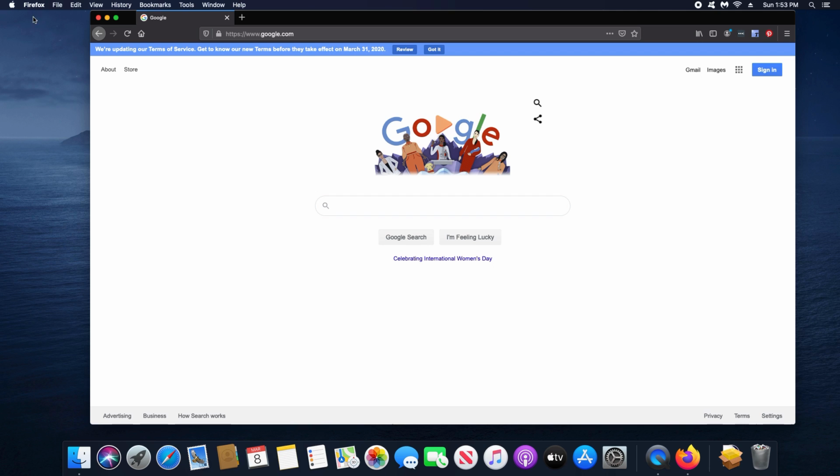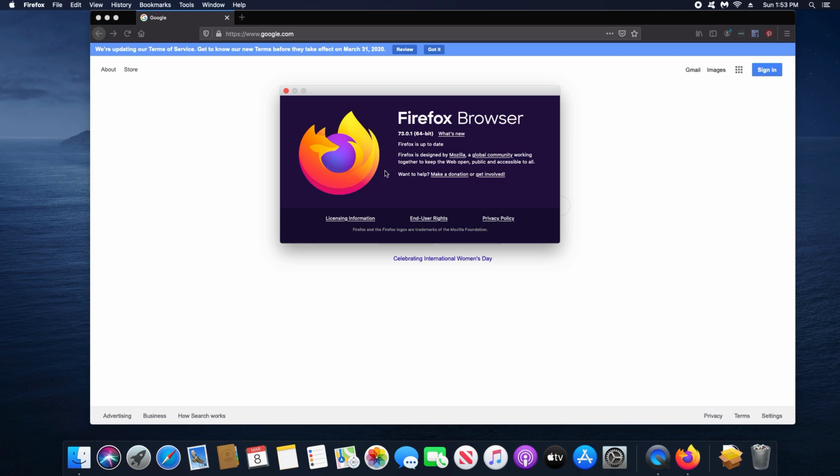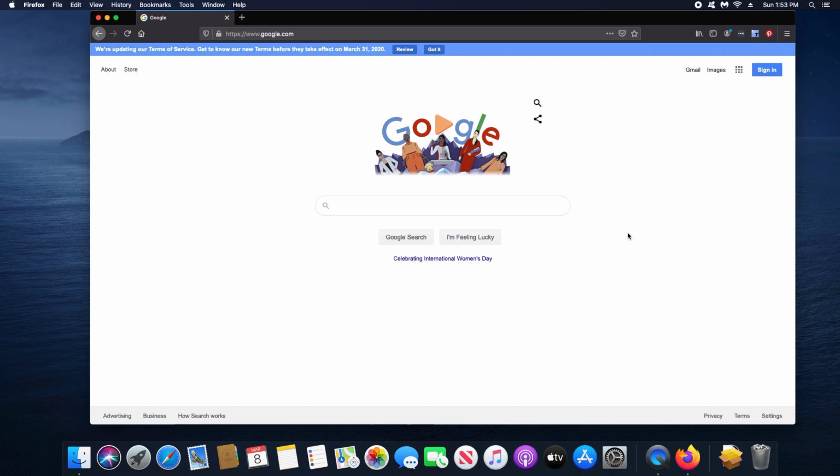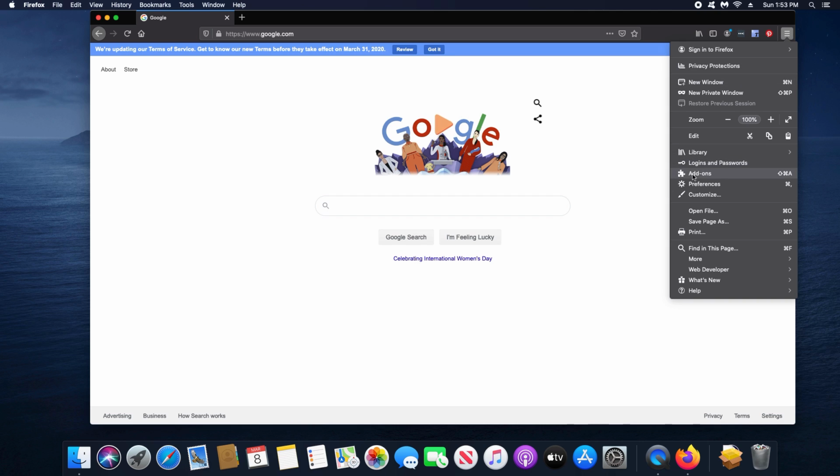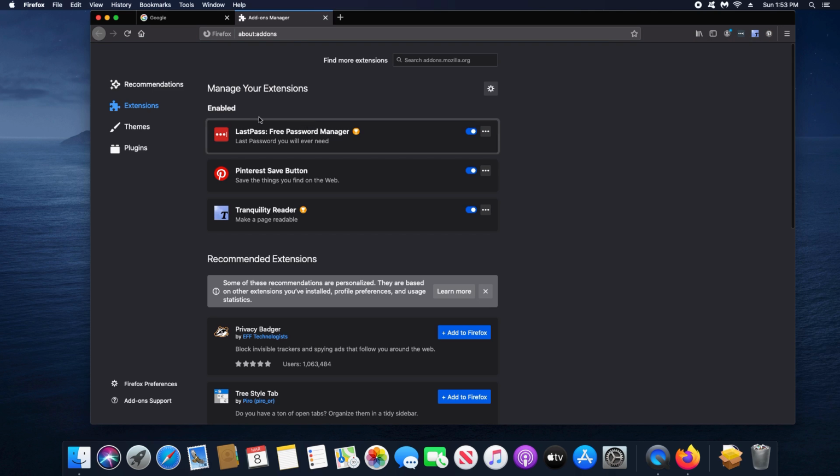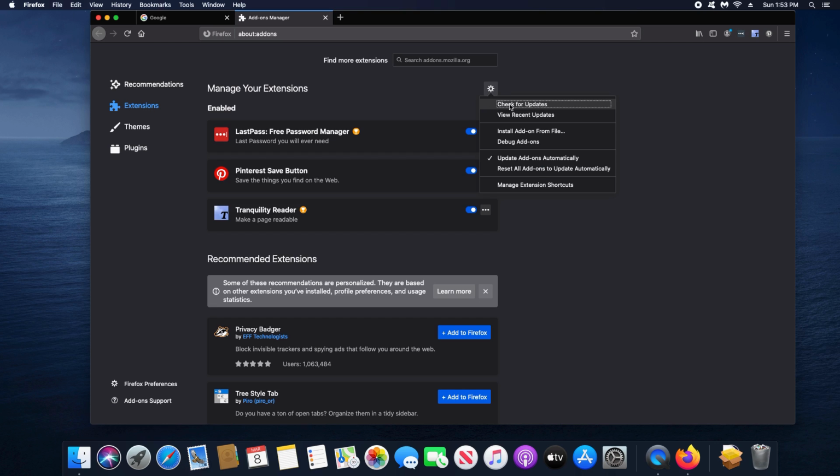For Firefox, we're going to come up here to the top left corner and click on Firefox and go to About Firefox just to verify we are up to date. Same thing, it will automatically update if not and give you a restart button that you will need to click on. After you have verified that you are up to date, come up here to the top right and click on the menu button and go down to add-ons, and then make sure you have extensions selected in the left hand column. Come over here to the gear icon and click on it and go down to check for updates just to make sure all of your extensions are up to date.